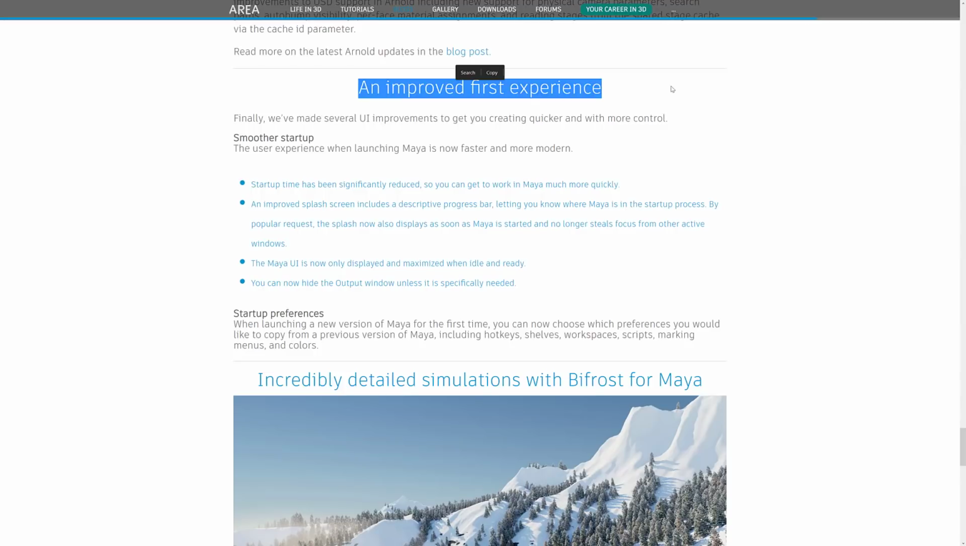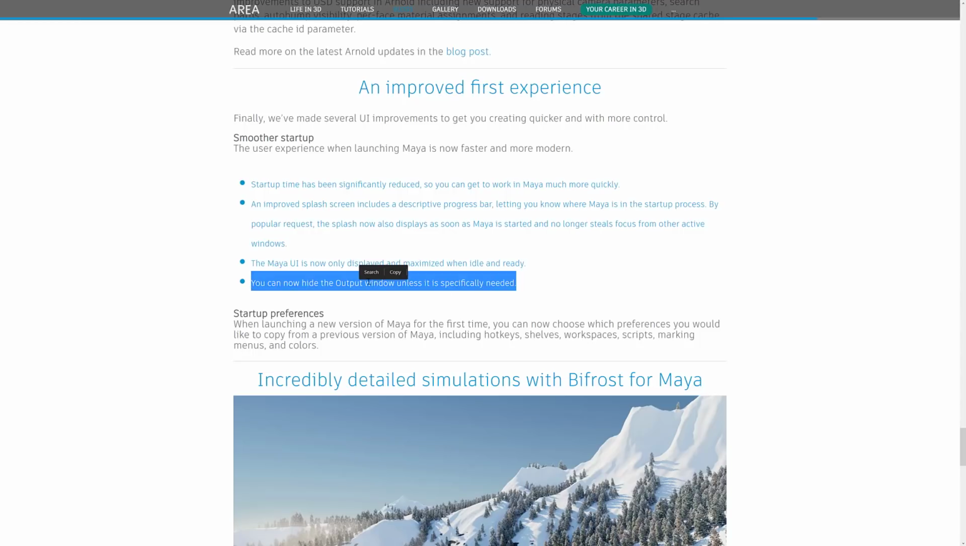Here we've got improvements to the first experience. That sounds kind of weird, but basically when you load Maya now, it's faster. Startup time is significantly reduced, so you can get to work faster. The improved splash screen includes a descriptive progress bar letting you know where Maya is in the startup process. The Maya UI is now only displayed and maximized when idle and ready, and you can now hide the output window unless it's specifically needed. Thank you. I really can't stand when you have these output windows that do nothing and that you can't get rid of. That is nice.